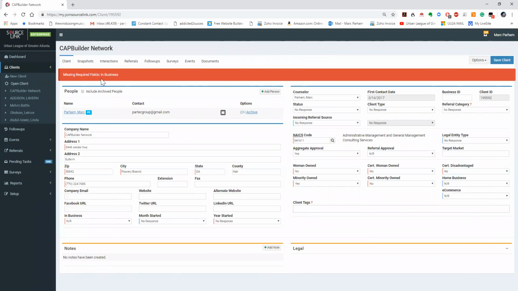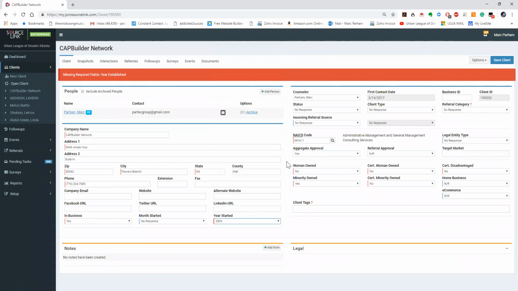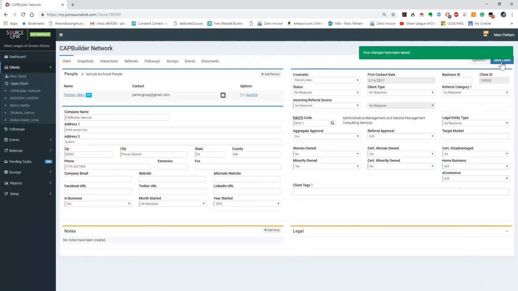And you can see something that I missed in business. Right down here, I'll say yes. And I can save the client. You're established. See, it's not letting you get past anything here. So we'll go back to 2003, and it'll keep giving me errors until I fill it out.